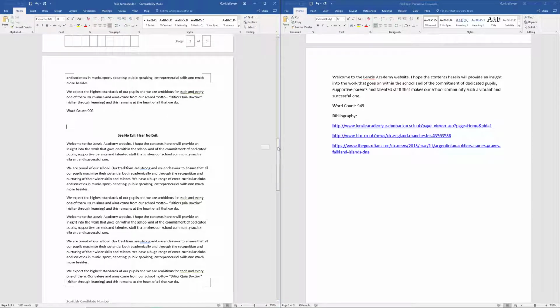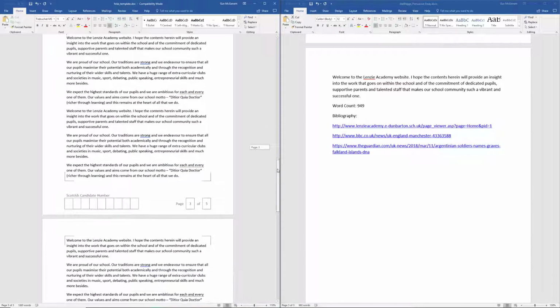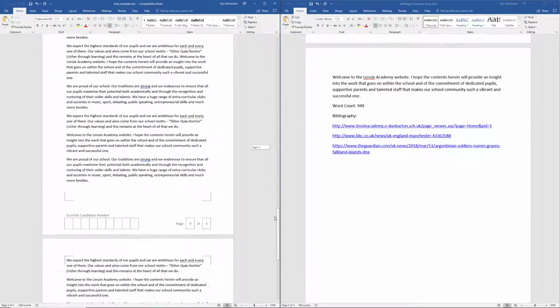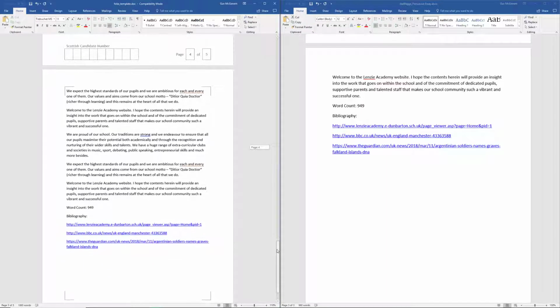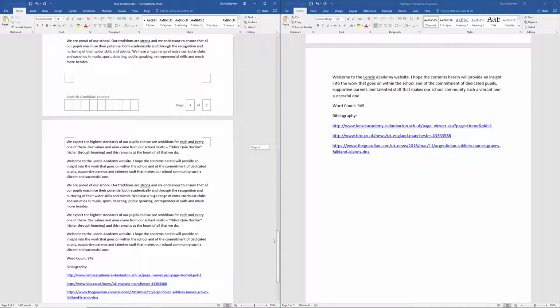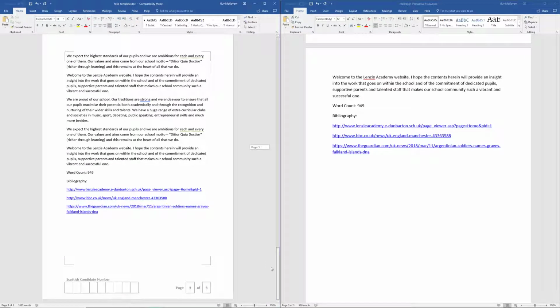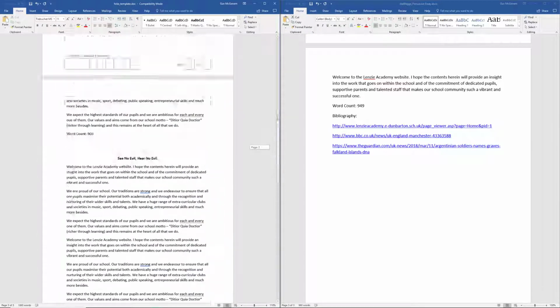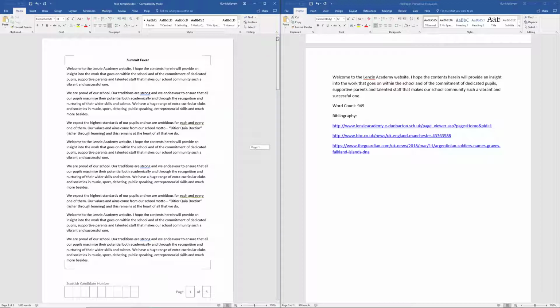So both essays have a word count. Both essays have a title that links to the content of the essay. And my persuasive essay, as well as having a word count, has a bibliography at the end. All my page numbers are there. So in this case, mine comes to 5 out of 5 pages, but I'm missing one more thing, and that's my candidate number, and this is really important.